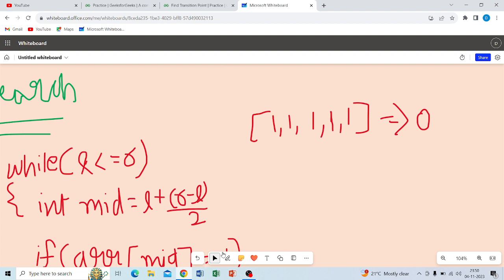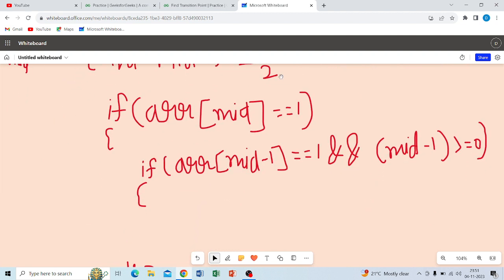Suppose our mid value is here, and mid minus 1 is greater than 1. Because mid is representing that index right now, and mid minus 1 is greater than 1 means all those previous numbers may have a chance to get that one. Okay. So again and again we have to move our right pointer to mid minus 1. I hope you are getting my point.